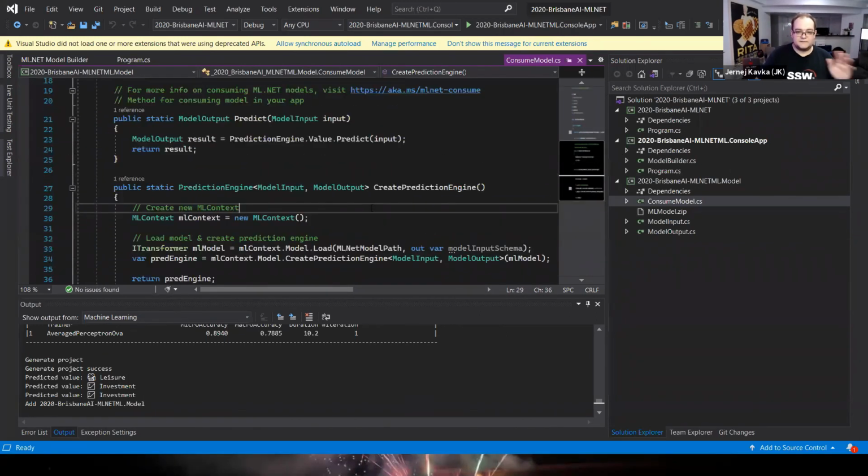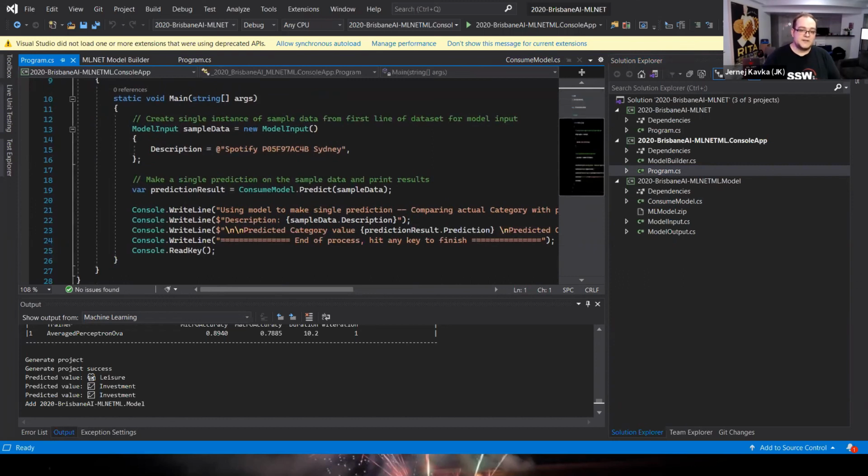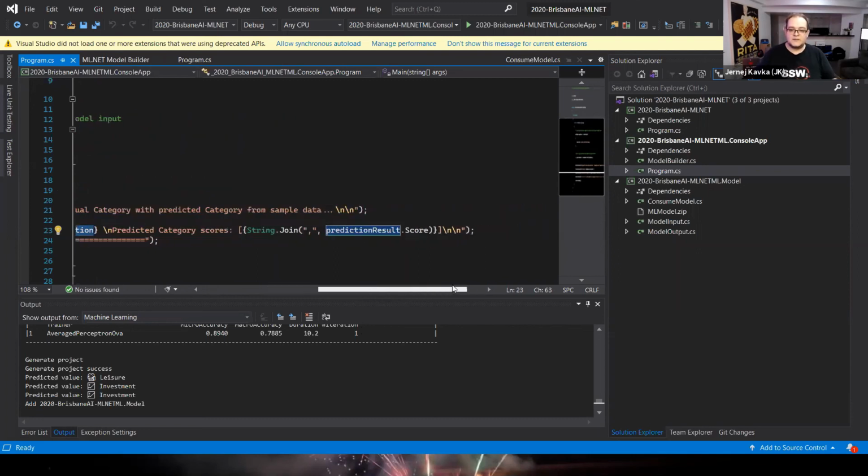Now you can see there's very little code over here, and that's actually all there is for machine learning. The console app is actually an example of how you use the machine learning. So here we can see it manually created a model input as sample data. It hard-coded the first transaction, and this is all it required to do the prediction. The result is the prediction result, which you can see here. It outputs the string, which is the predicted category, and over here it shows all of the scores.